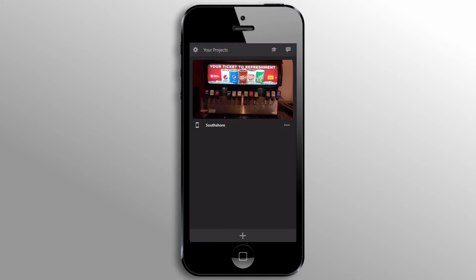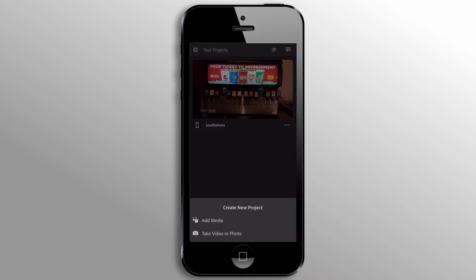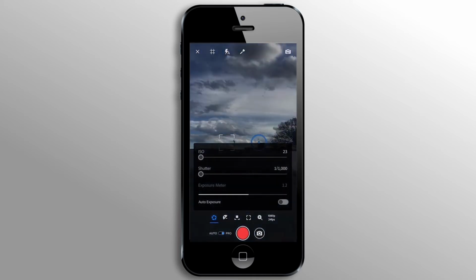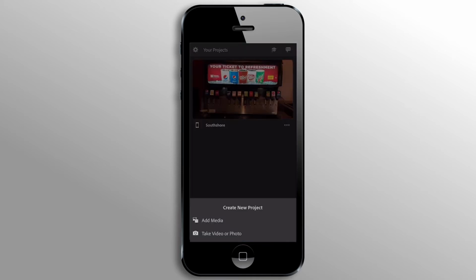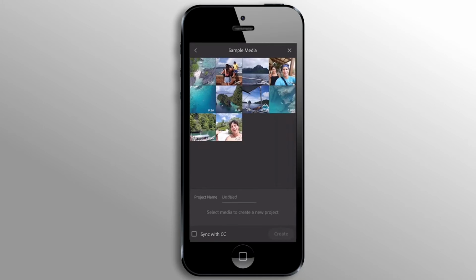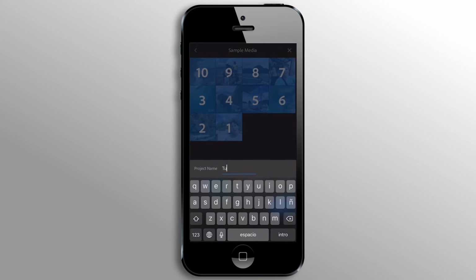You can actually take video with the app and manipulate camera settings just like we went over in the videography tutorial. However, I recommend just using one of the manual camera apps we went over. Just click Add Media, the little plus sign at the bottom, and as you see, there are many different options. I'd recommend making an album containing only videos you're using for your project. For this tutorial, I'll just be using the sample media preloaded on the software. Then, just select your videos and name your project.